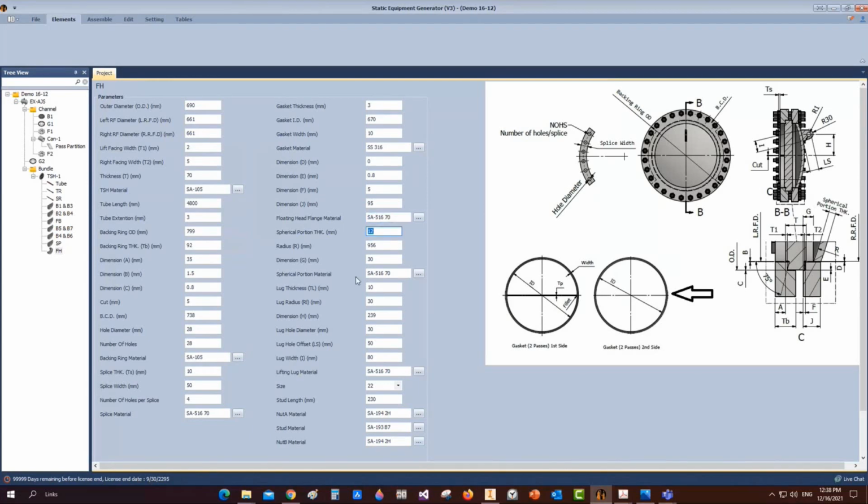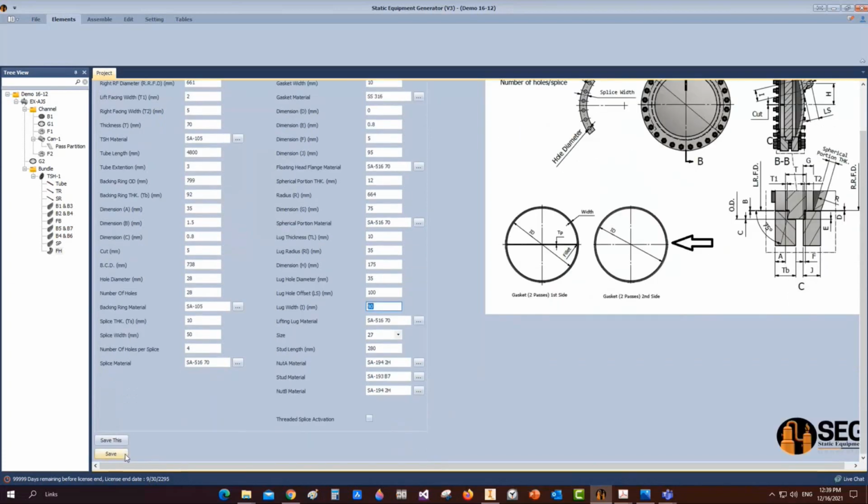Okay, so the thickness 11, the radius, okay, the dimension G is thickness 10 millimeters, the radius is 35. The width, which is the I dimension. Okay, and let's click on Save.